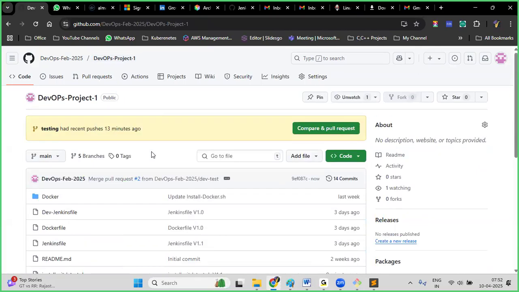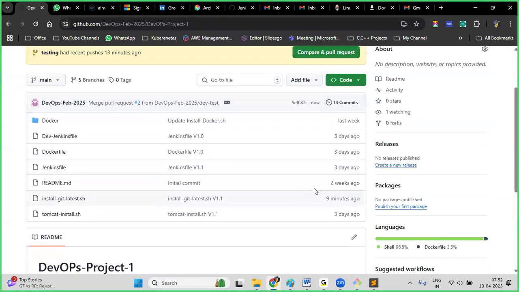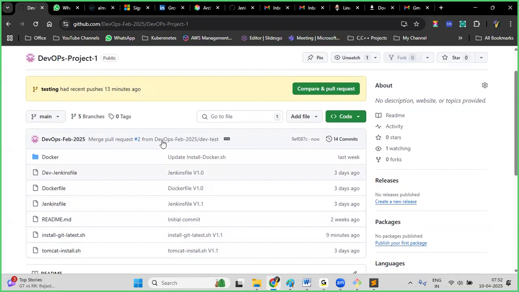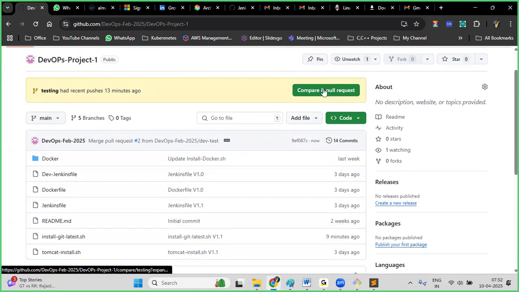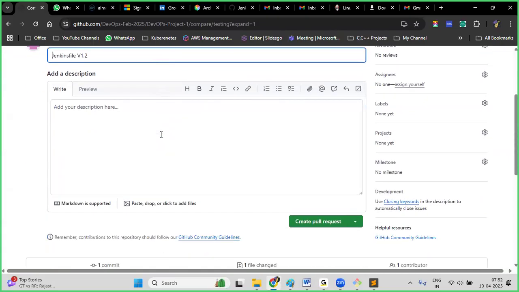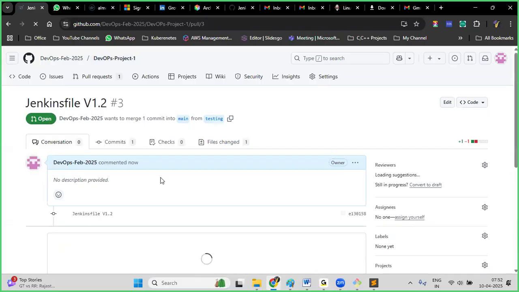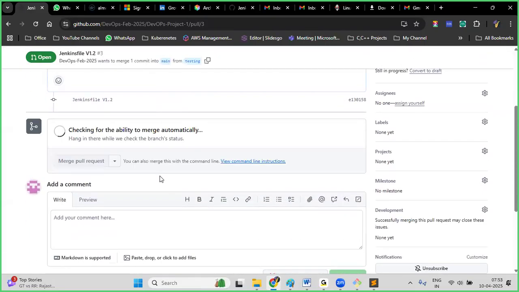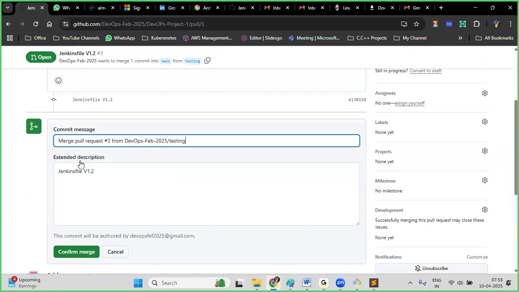Okay, still we are having one more. Even the testing branch also has different files than the main branch. See, so we are getting them one by one. Okay guys, yes, now click once again on compare and pull request. Yes, create pull request. Yes, merge pull request.